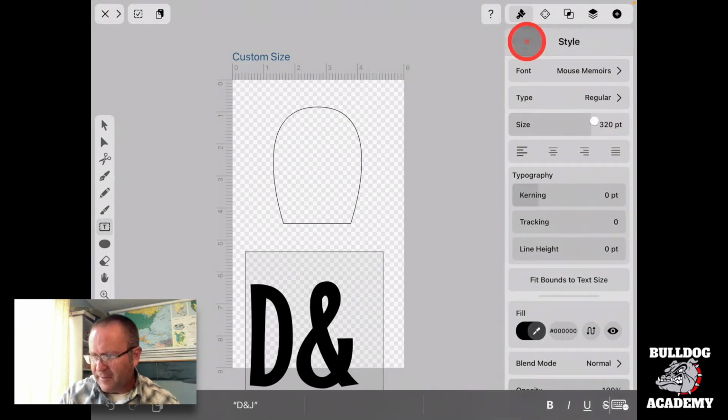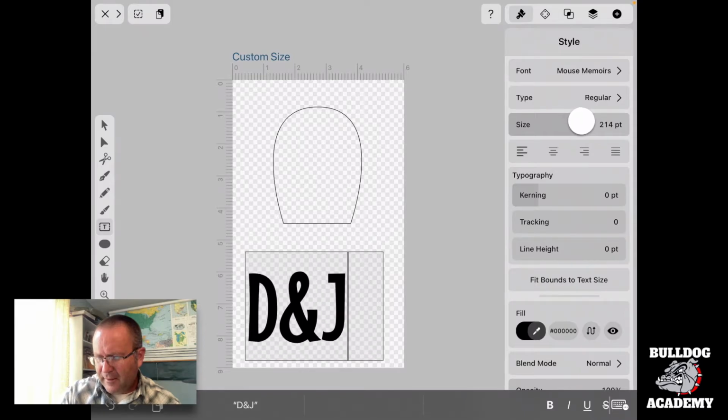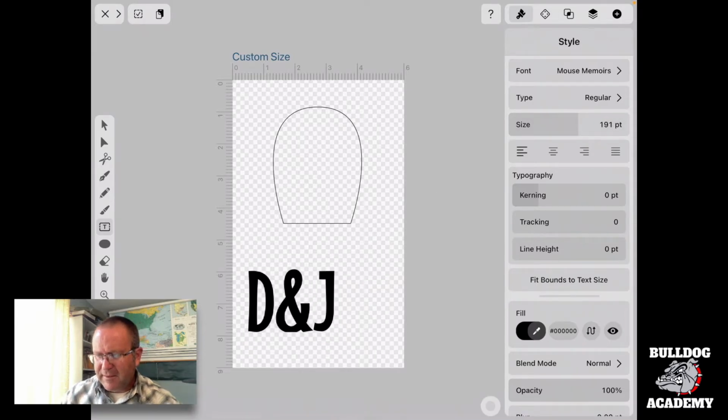So let me cruise over here and make my size big enough where it kind of fits on there, okay? And there we go. So D and J right there. And I'm using Mouse Memoirs. I'm super excited about this. Can you tell? So in Mr. Bird's design, I put like a little square, okay?